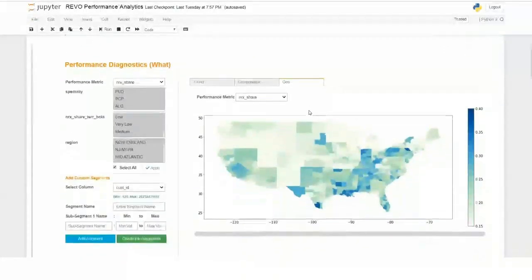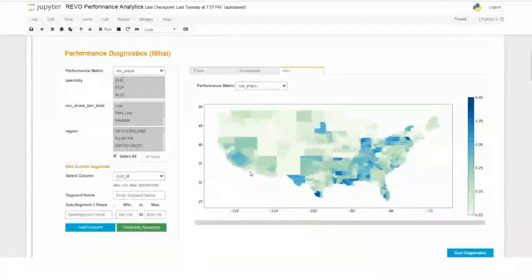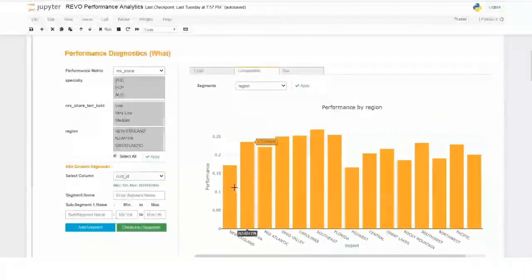In this example, the performance question is, what is driving NRX share variation across the country? Specifically, why the Midwest region is doing poorly. Note that we could have defined performance differently. For example, we could have looked at NRX volume, NRX growth, MBRX volume, or MBRX share.